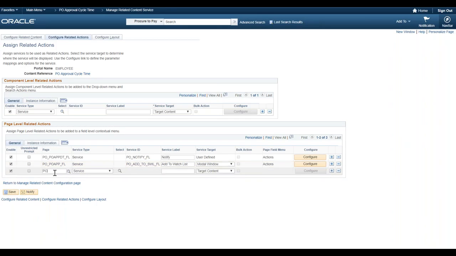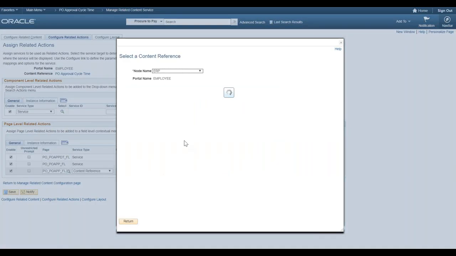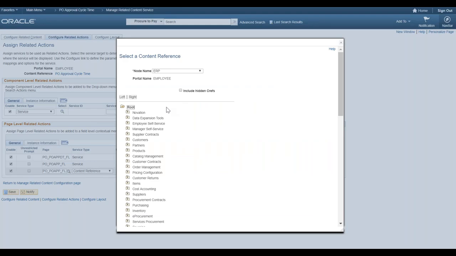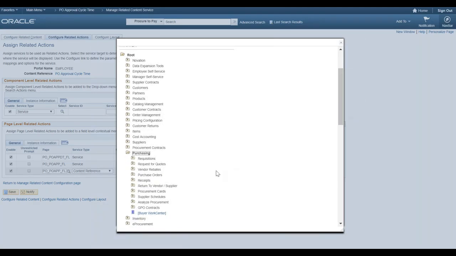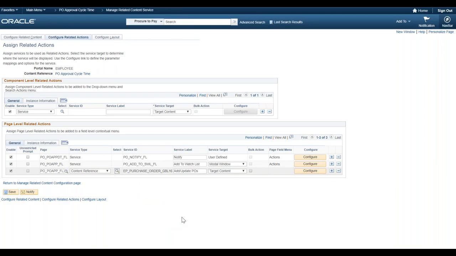I want to make sure I use the correct fluid page. So that's my approved fluid tile. Instead of a service, I'm going to do a content reference because I'm going to link to a page. So I'm going to go and select. Basically, I'm telling it what is my navigation. I want to go to purchasing. I want to go to purchase orders. And I want to go to add update POs. That's where I want my link to take me.